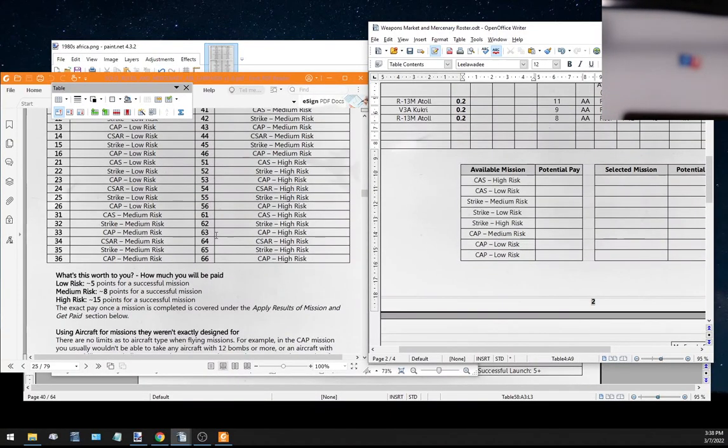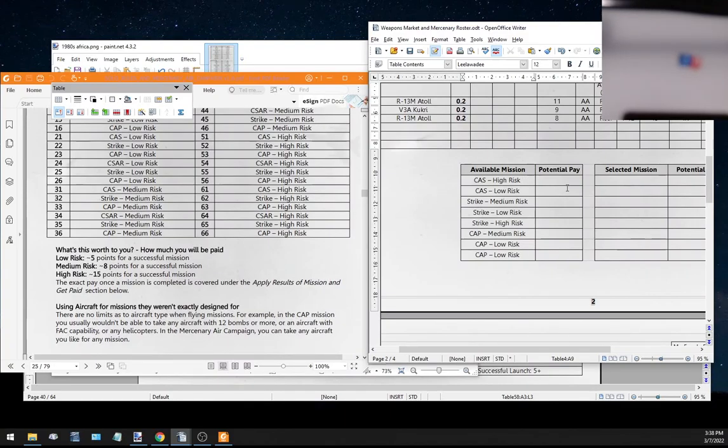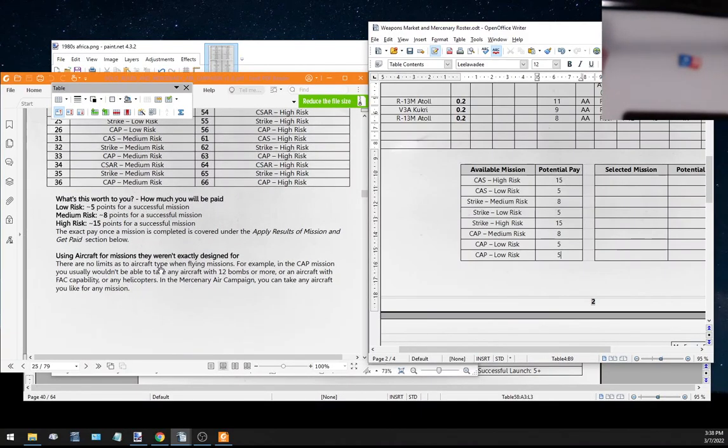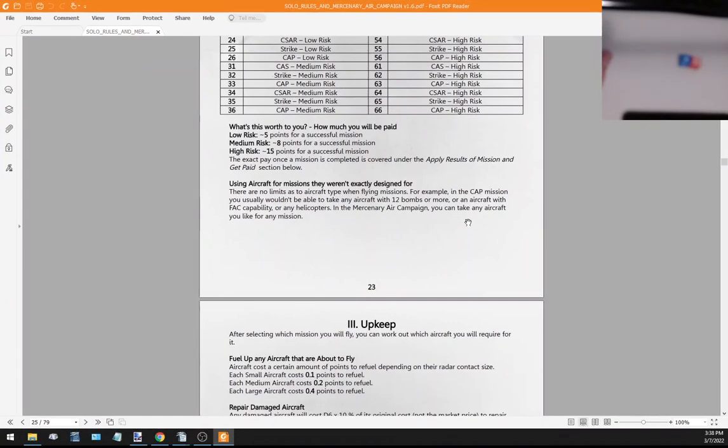Now the potential pay is shown down below. High risk is 15, medium risk is 8, and low risk is 5. That's roughly the potential pay. And it says here you can use whatever aircraft you like. So for combat air patrol, you could take helicopters out if you wanted to. It's your mercenaries. Go for it.